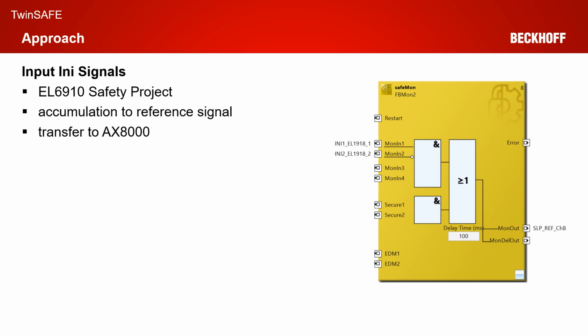For the approach of today's tutorial, we have two INI signals for the reference position, and within the EL6910 project and the connected EL1918, we input those INI signals to a FBMON, a monitor function block, and we accumulate it to a reference signal, and this reference signal we transfer to the AX8000.